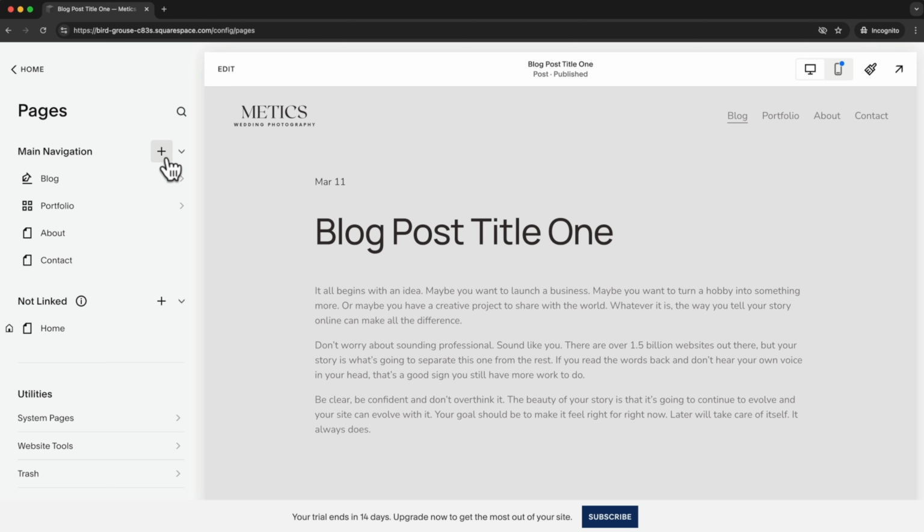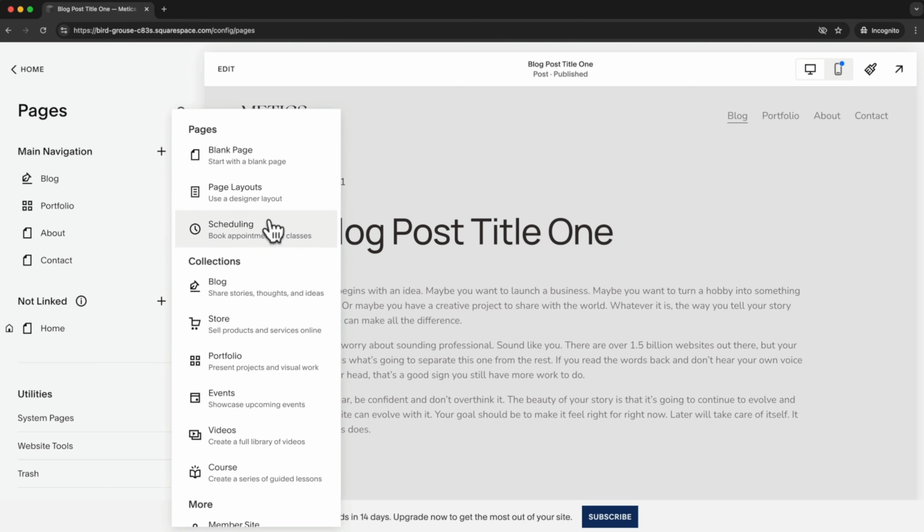Now, if you want to turn your website into an e-commerce website and sell products, all you have to do is add a store to your website. So here under collection pages, we have store, and you can just add that and then add your products to sell them on your website.